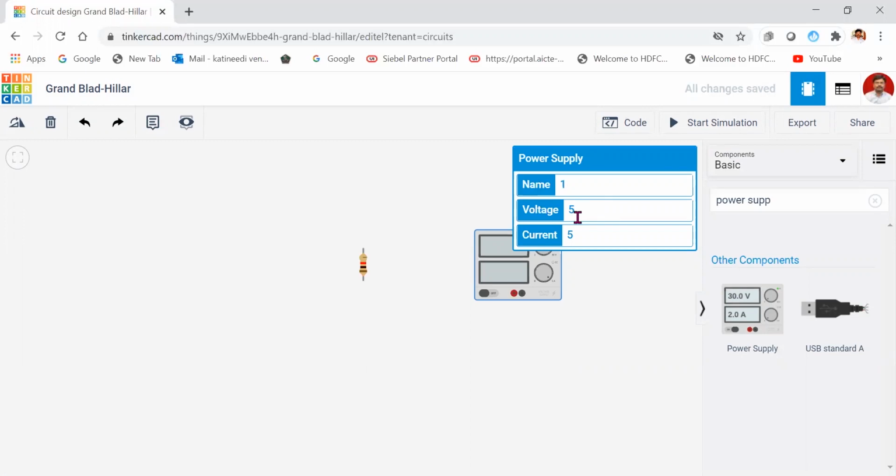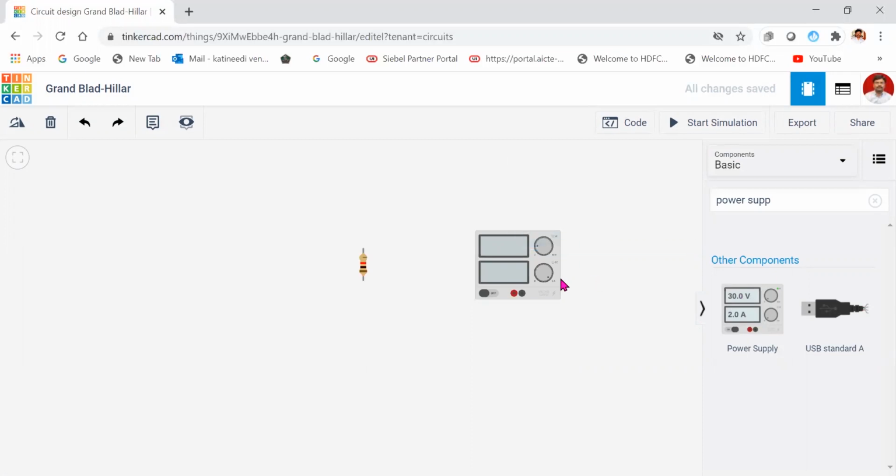This power supply actually has a range of 30 volts and 2 amps available, but now we are taking just 5 volts and the current also 5 amperes. These values we can change. So the power supply is taken and the resistance is taken. This is the voltage source and this is the resistance. Now next I'm going to connect the components.